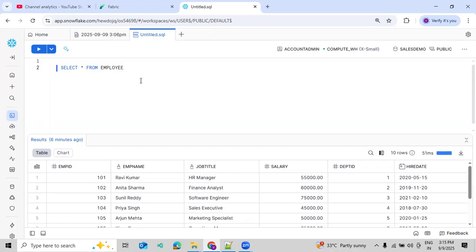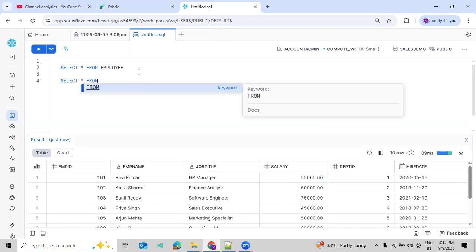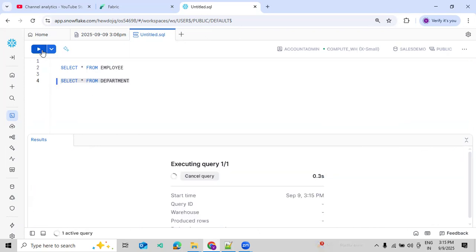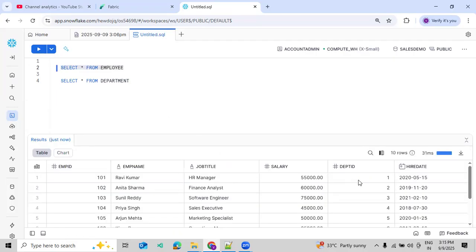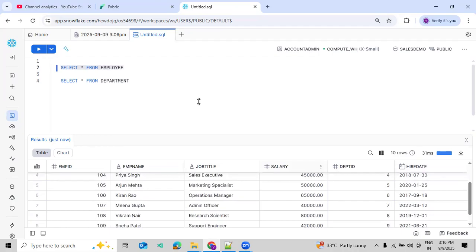Here you can see the employee table. Let me execute it. And I have one more table also, department. Here we can see there are three columns in the department table. In the employee table, we can see employee ID, employee name, job title, salary, department ID, and hire date.